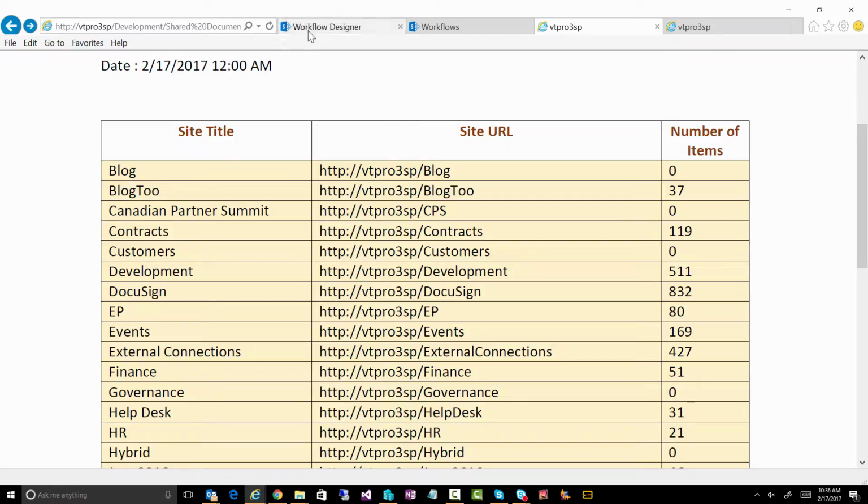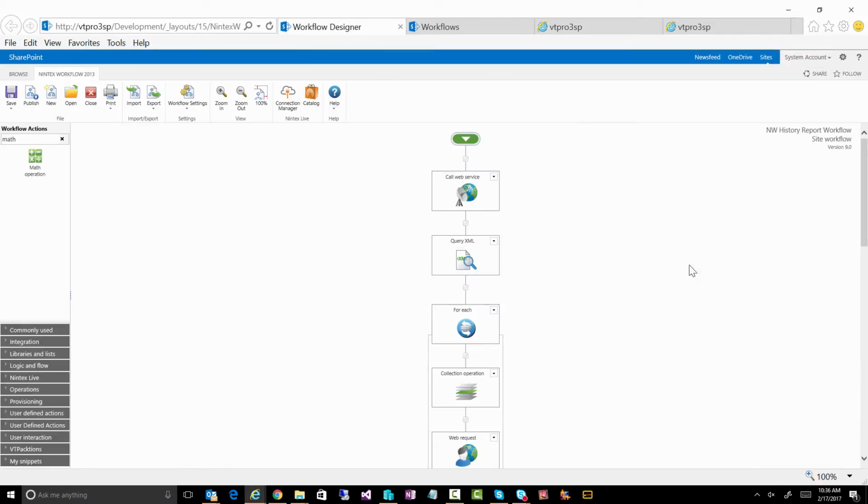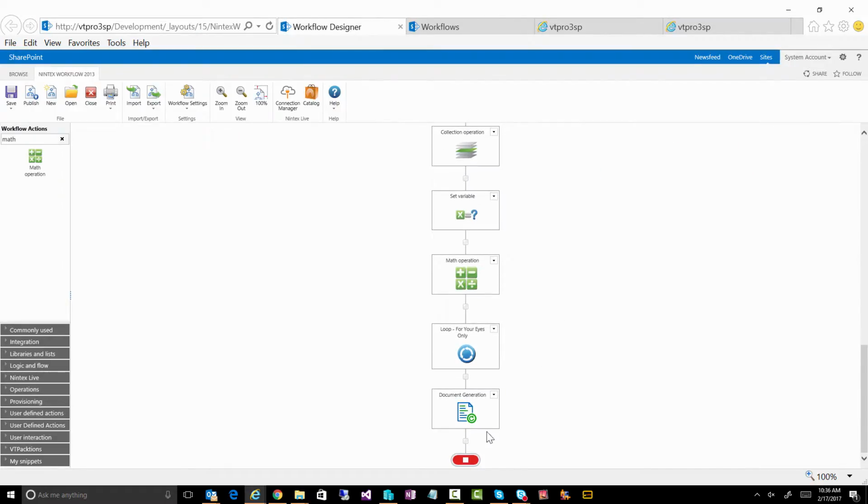Okay, so hopefully this helps you guys get some interesting visibility into your workflow history lists, but also gives you a nice visibility into how you would take all this information and use this document generation action to build that out for you and build some nice reports for management, for your sysadmins, for your SharePoint admins, things like that.